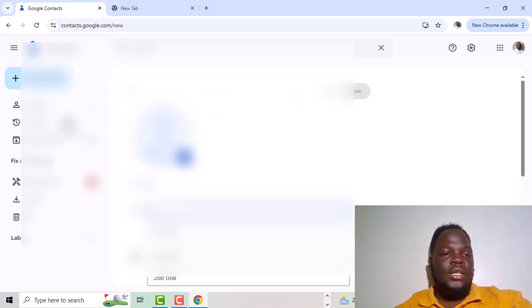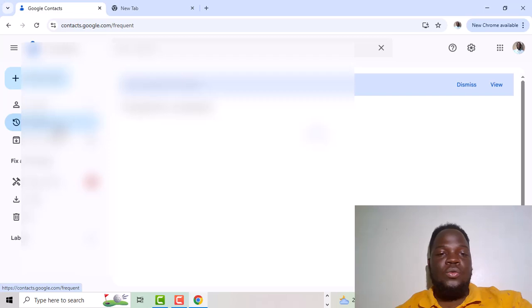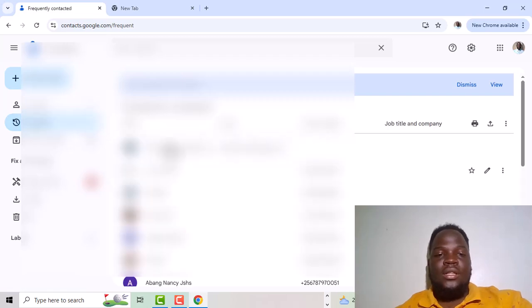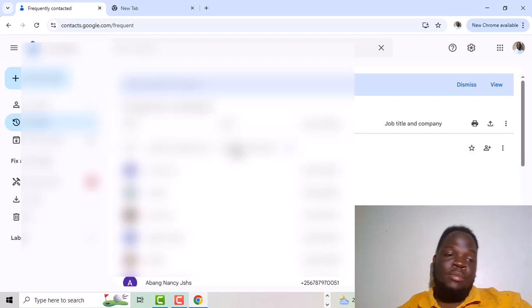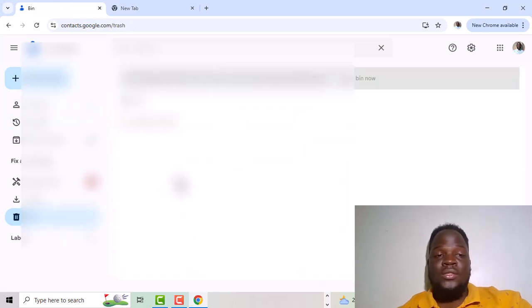Then here we have frequently used contacts. So these are the contacts that I usually frequent, contacts that I usually call, contacts that I usually text. Then we have deleted contacts. So if you delete any contact from Google Contacts, it will be reflected in the bin.